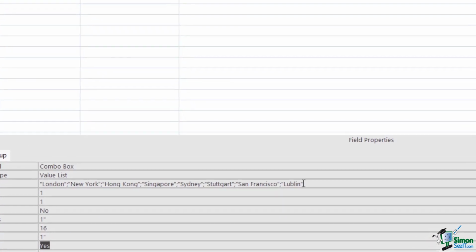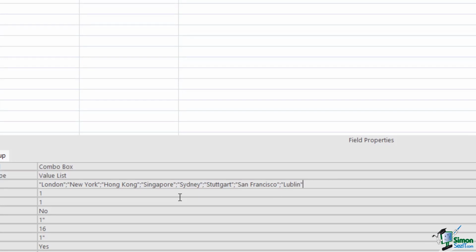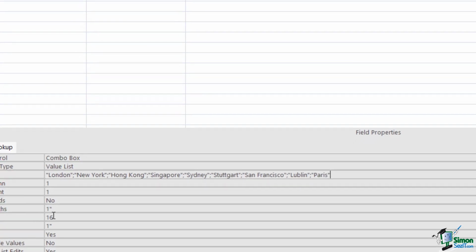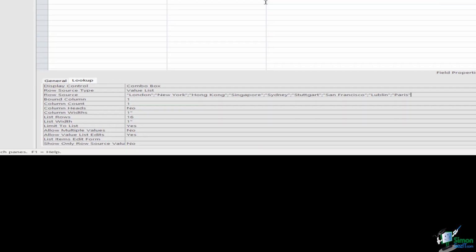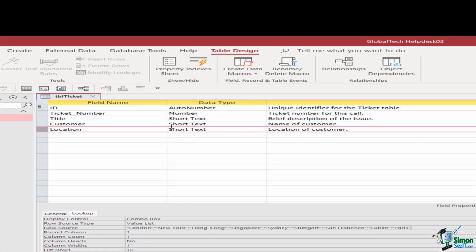And you can probably see how easy it is to modify the values that you have in that lookup list. If I wanted to add another city, I could simply click at the end or click wherever I like, add a semicolon, and then just type in the new city in quote marks. What you can also see a bit further down are some of the options that we set when we were walking through that lookup wizard. For example, limit to list is set to yes, allow multiple values is set to no, allow value list edits is set to yes.